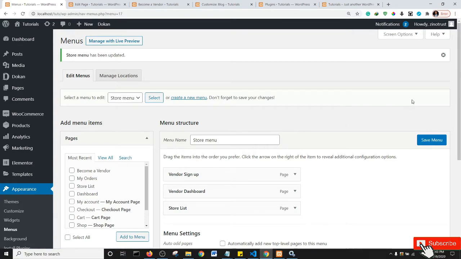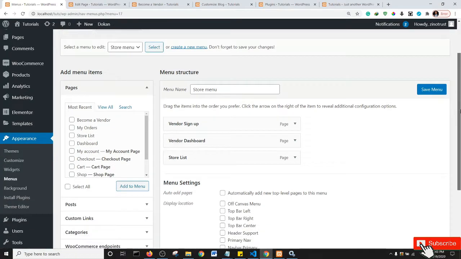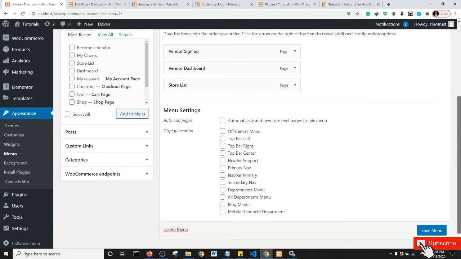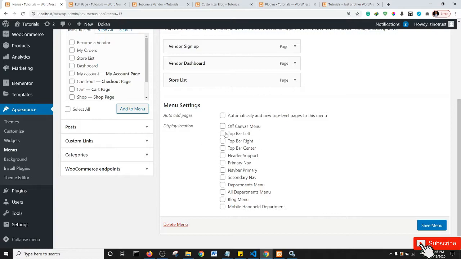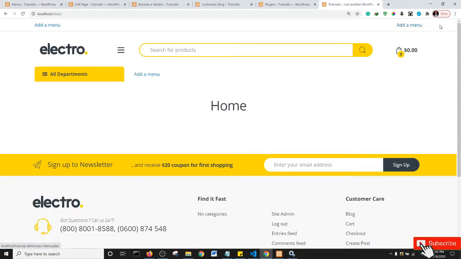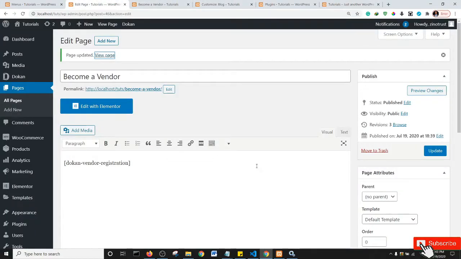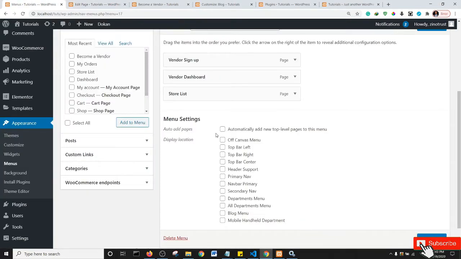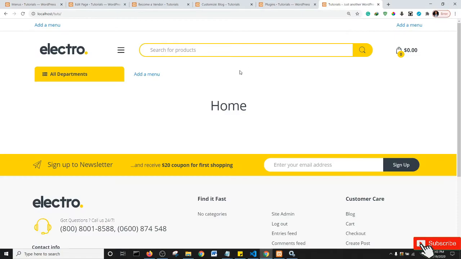Essentially we have two menus that we want to display on our page. From this menu page we can select where we want to display the menu. For this vendor sign up menu, we want it to display on the top bar right. So I'll say top bar right, then save changes, and let's see where that displays. I'll refresh the home page.